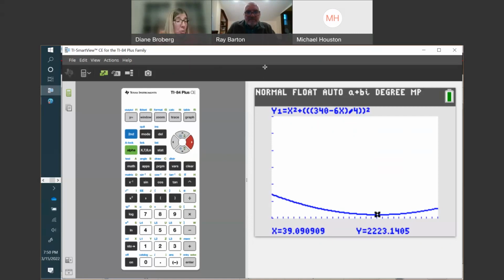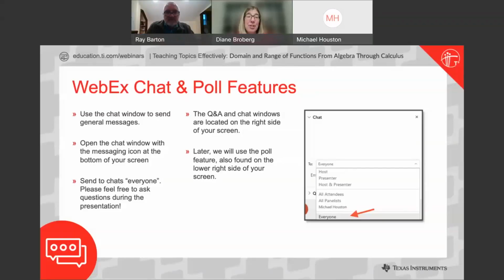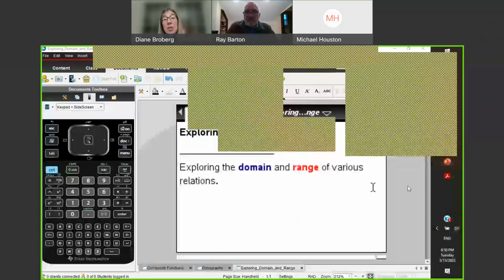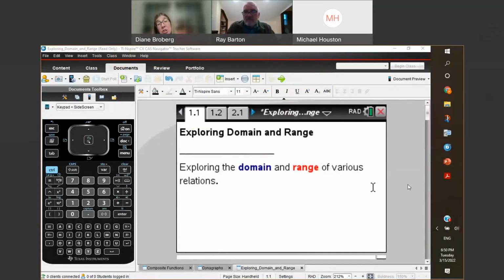Ray, would you like to show them one more visualization of domain and range? Absolutely. I feel like I may have saved the best for last. This is one of my favorites. It actually is my favorite too. This is one of those activities that I have used every single time I teach domain and range. And I will tell you all, my students are working with an 84. So when I do it in class, I actually do it as a demonstration using domain and range.